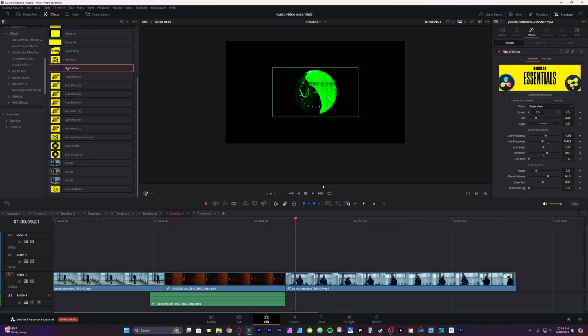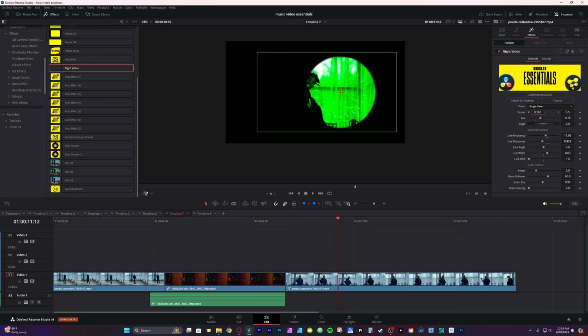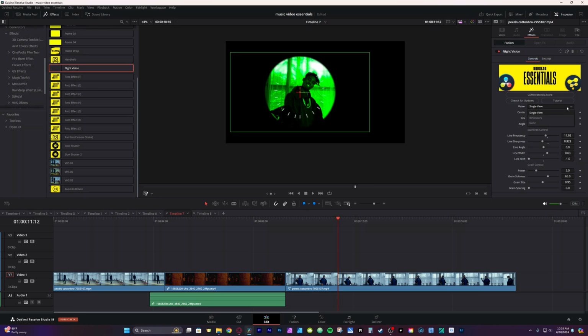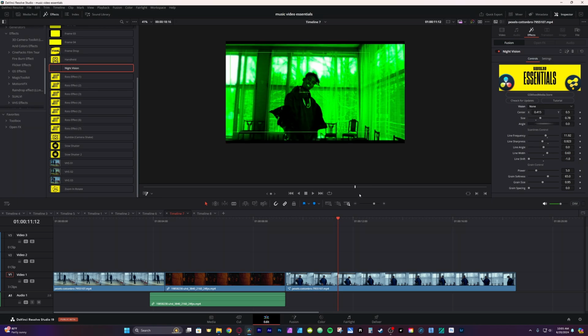I almost forgot to have a night vision mode as well. Utilizing these transforms here at the top, you can actually move around the scope if you want to. Select this drop down, you can change it to binoculars. And then hit the drop down again, you can change it to none for just a plain night vision view.